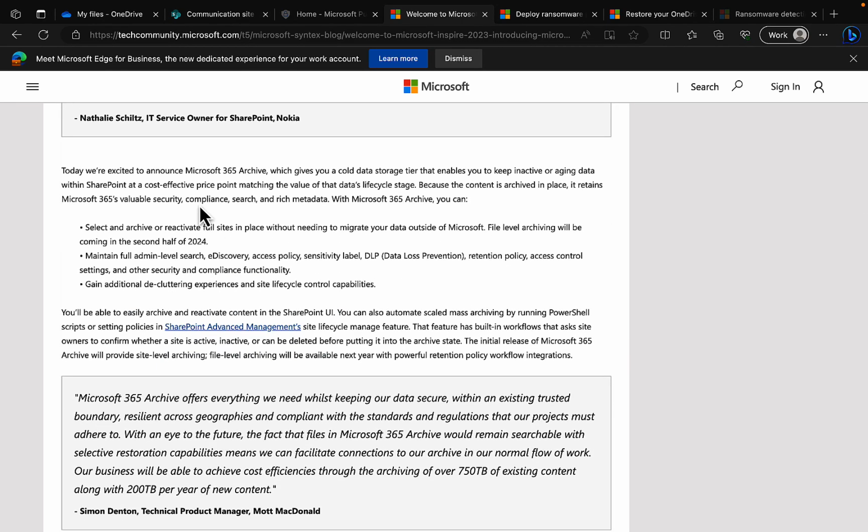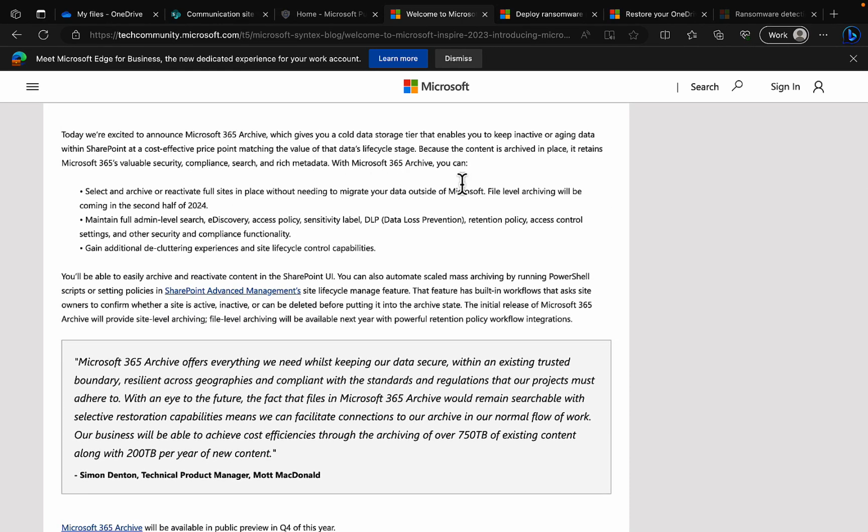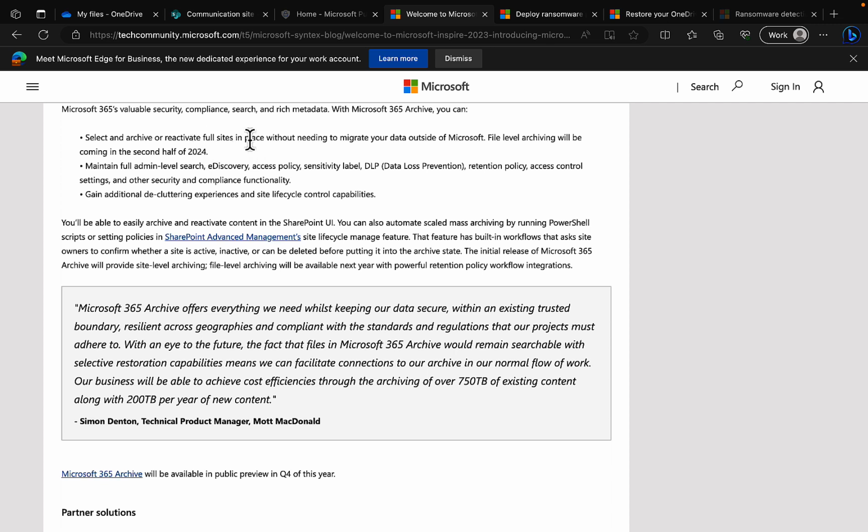So with this in mind, they have announced Microsoft 365 Archive, which gives a cold data storage tier that enables you to keep inactive or aging data within SharePoint at a cost-effective price point, matching the value of that data's lifecycle stage. With Archive, you can select an archive or reactivate full sites in place without needing to migrate your data outside of Microsoft. File-level archiving will be coming in the second half of 2024.